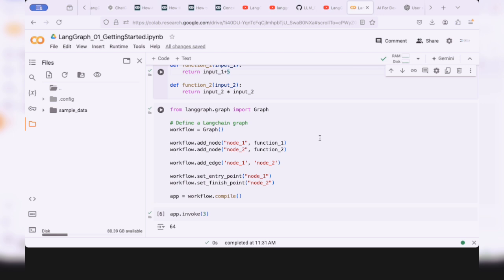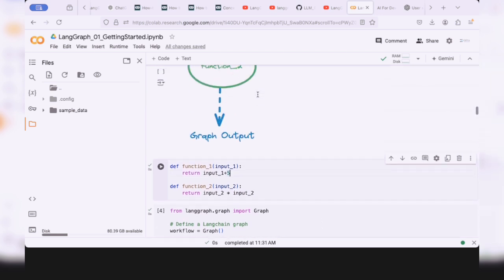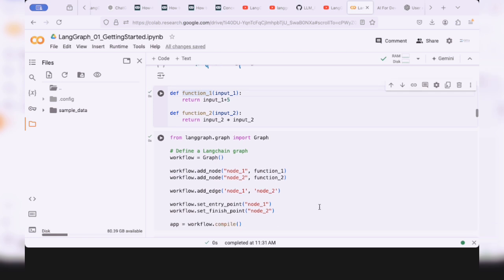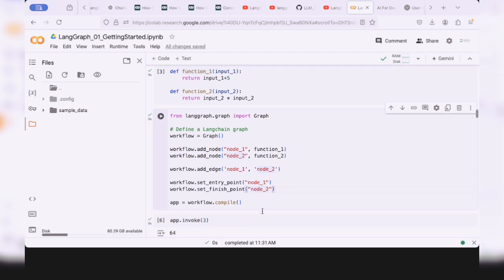Here you can see that I have built node 1. Node 1 is going to be function 1. Node 2 is going to be function 2. Here this is function 1, function 2. Now let's define the edges. We have finished defining the nodes. Edges basically is the wiring, the circuitry or the flow. So you can see that the entry point of this is going to be node 1. Then there's going to be an edge from node 1 to node 2, and the finish point is going to be node 2. Let's do this simple thing and let's compile this app.